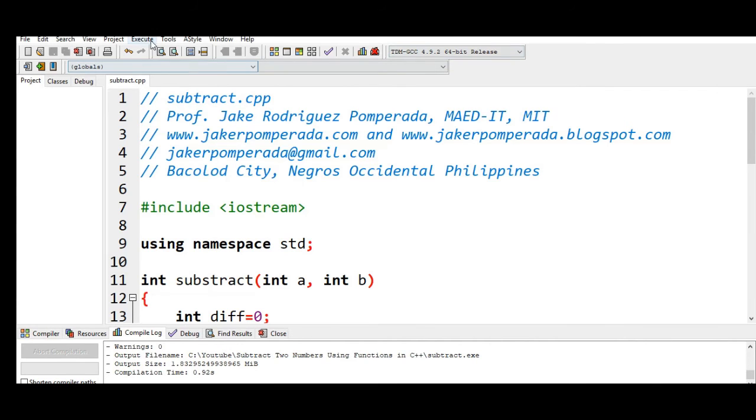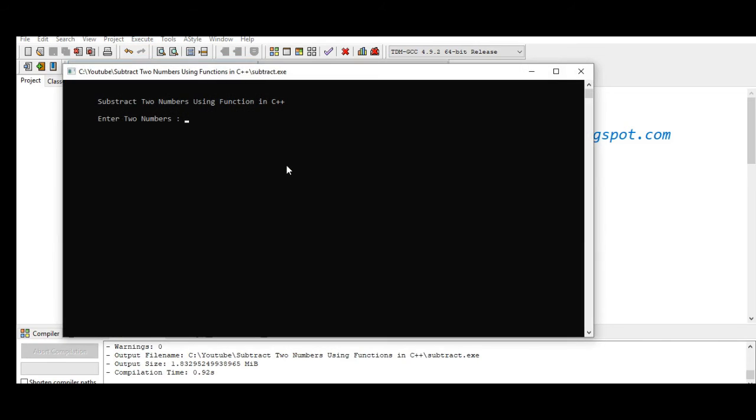Okay, let us close. Let us run again for a second time around. Let's say we have 100, and then we have 34. Take note, in this example the first value has a greater numerical value, that is 100, and the second is only 34. So the difference between 100 and 34 is 66.